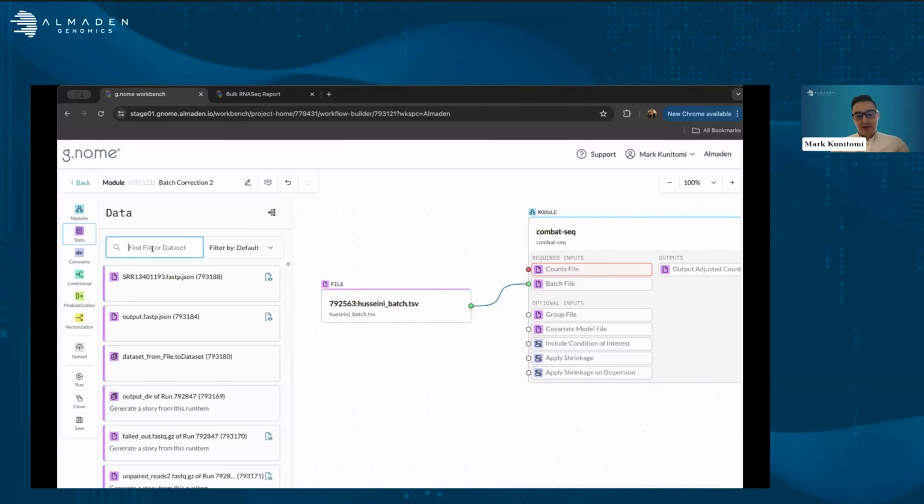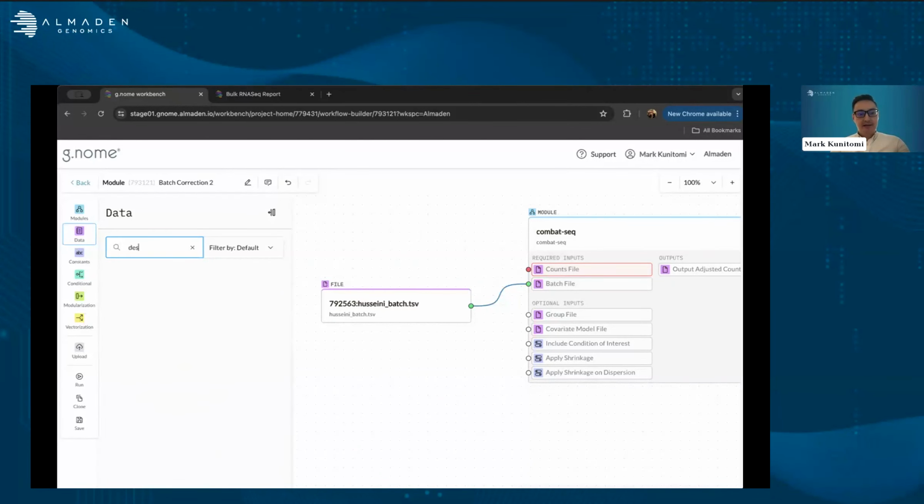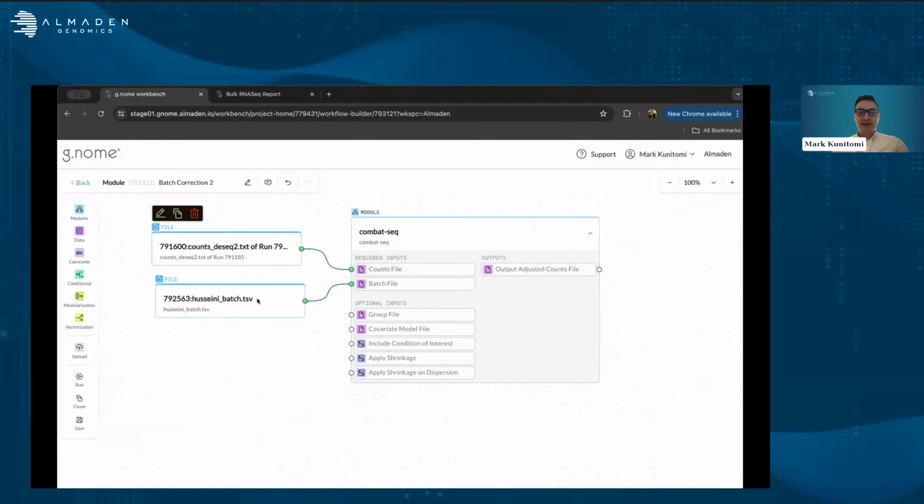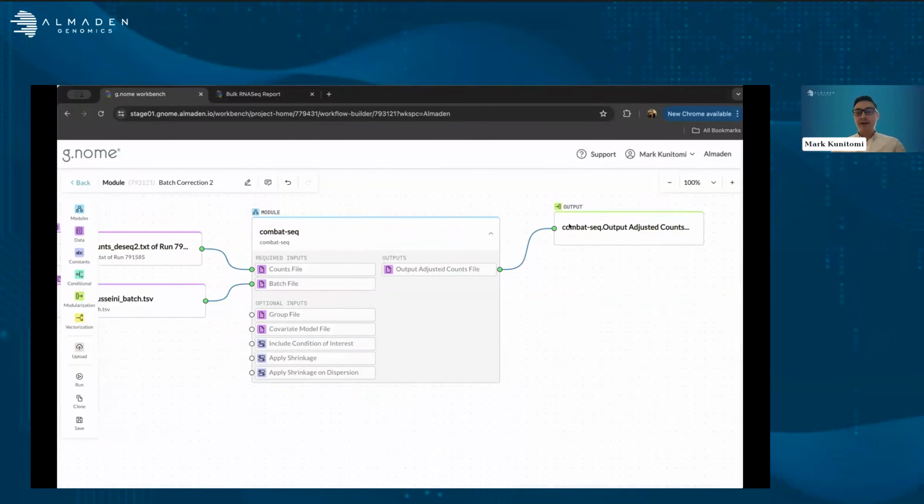And then I'm going to get my seq counts file and drag that on and make that connection. And so now I've satisfied all of the input requirements in order to run this tool. And I can drag and drop from the outlet side and create an output. And so this would create the output of this analysis, which is going to be a batch corrected gene counts file so that I can do downstream analysis.